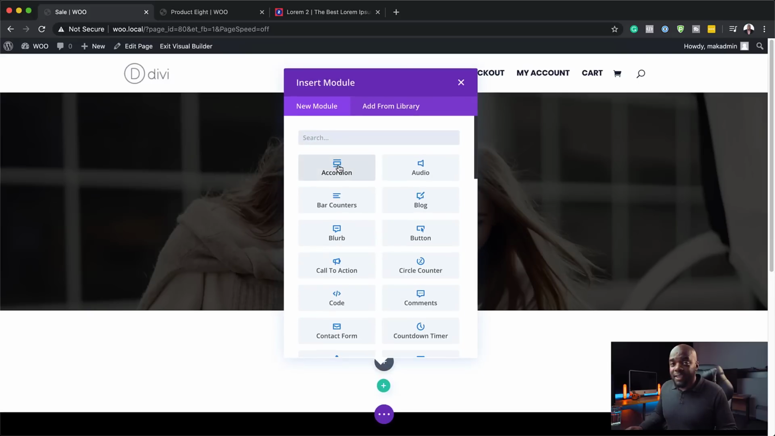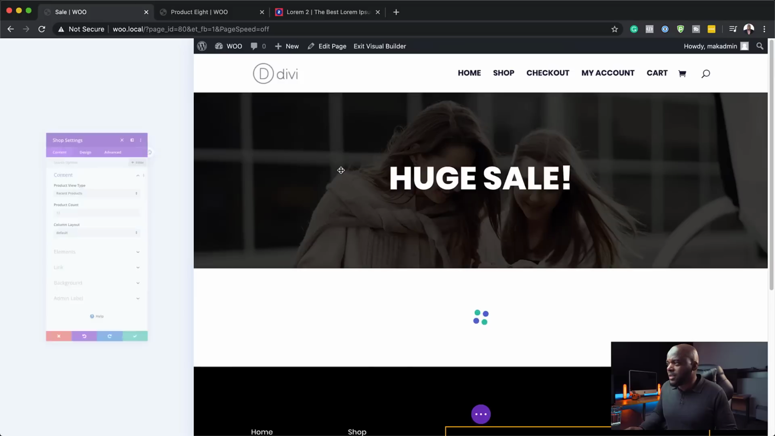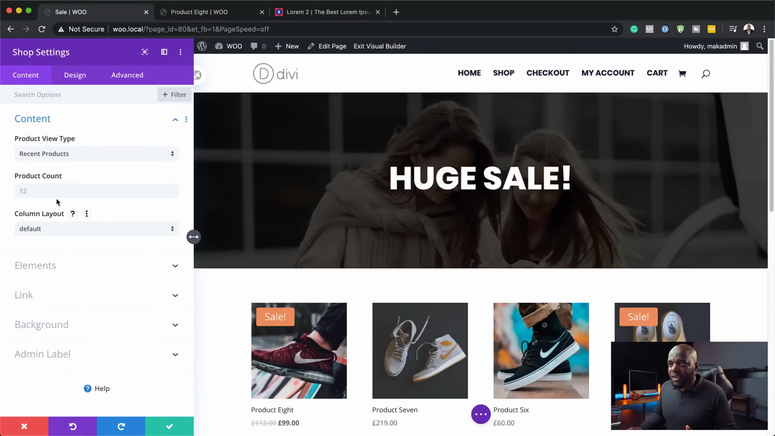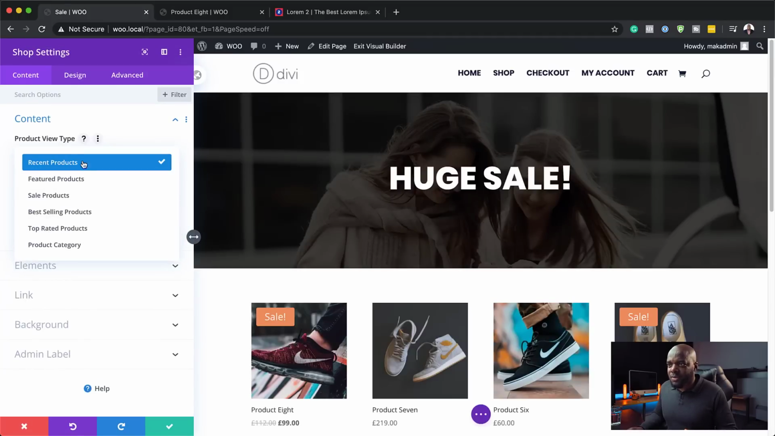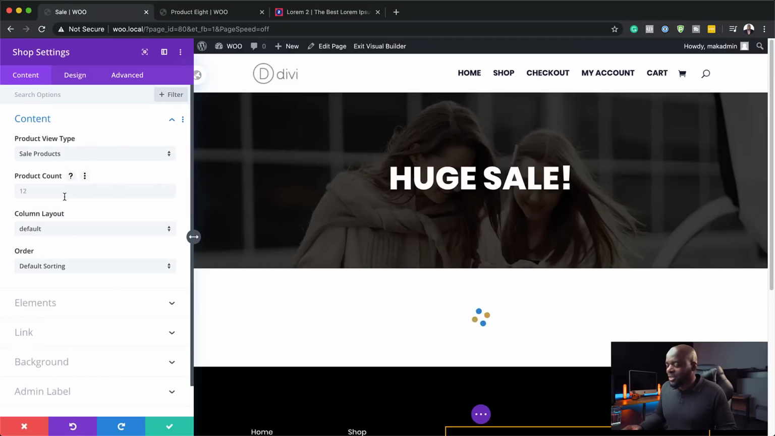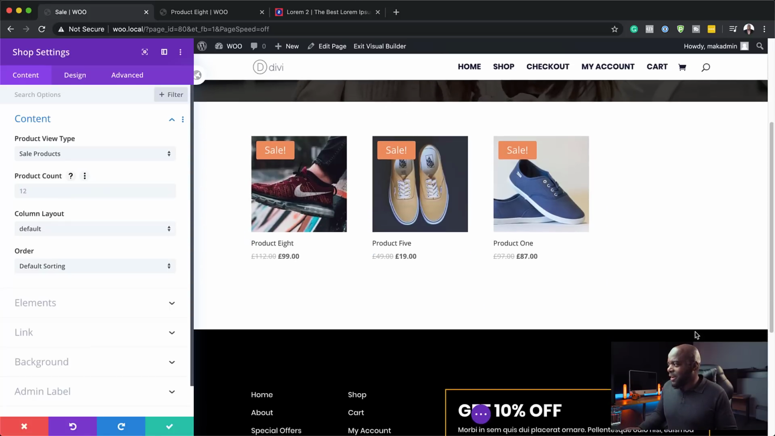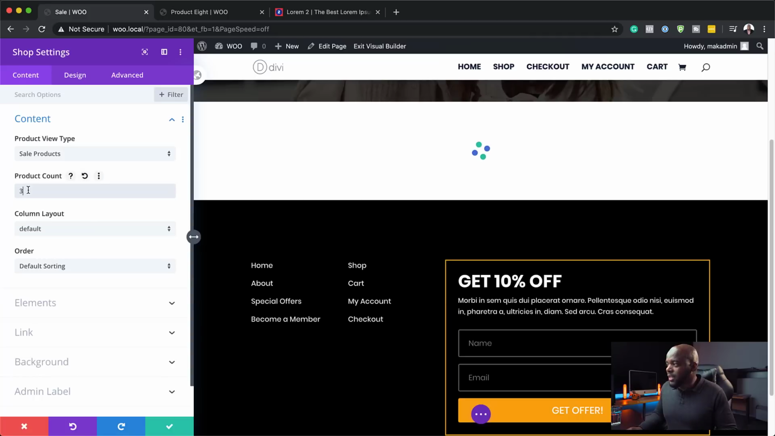And let's add our items that are on sale. So here we need a shop module. So I'm going to go ahead and select it. Okay, but the one we need is not the recent products. We need sale products. So this page is only for items on sale. Right, there we go. So we have 3 items and our product count, let's add 3.